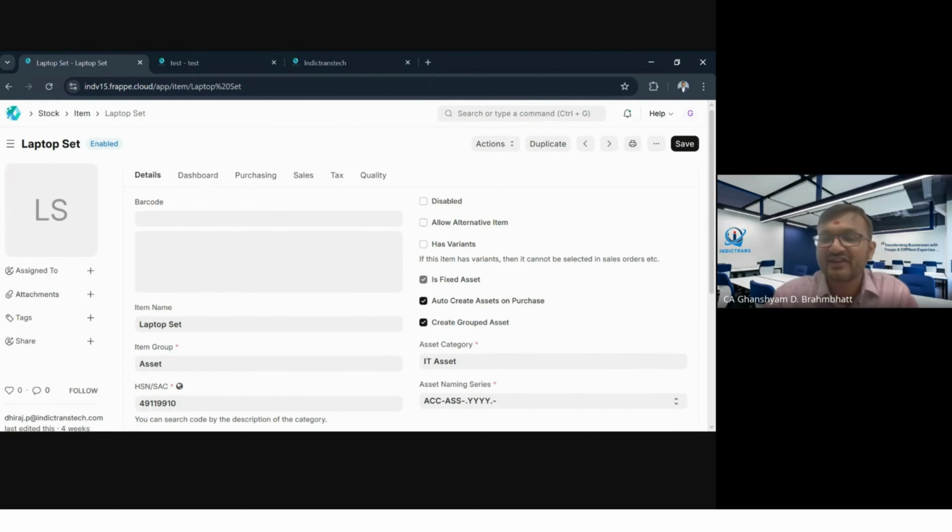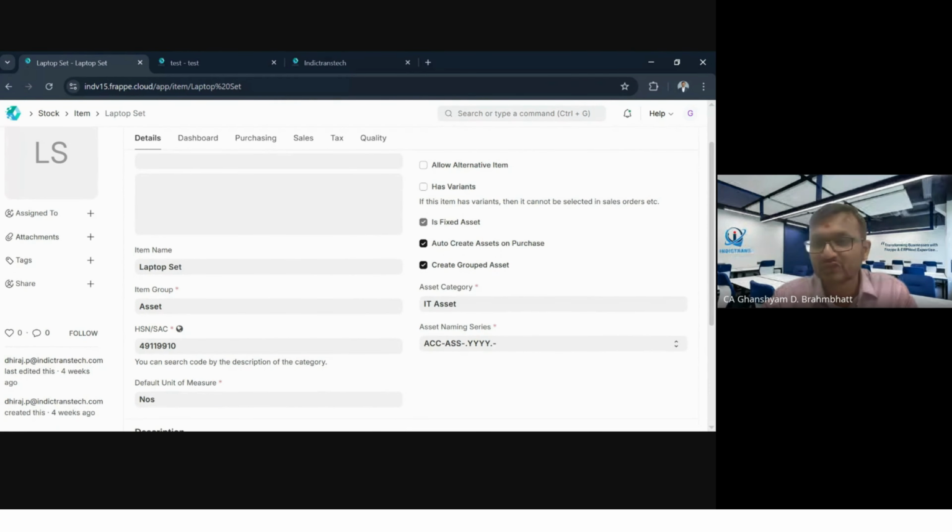So where are we defining our assets, and how is the asset linked with accounting at the item level? We just have to go to this asset category, because once you tick is fixed asset, the asset category becomes mandatory. You have to define it over here. And why is the system mandating us to define this category? Because all your accounting configurations are defined at the category level.